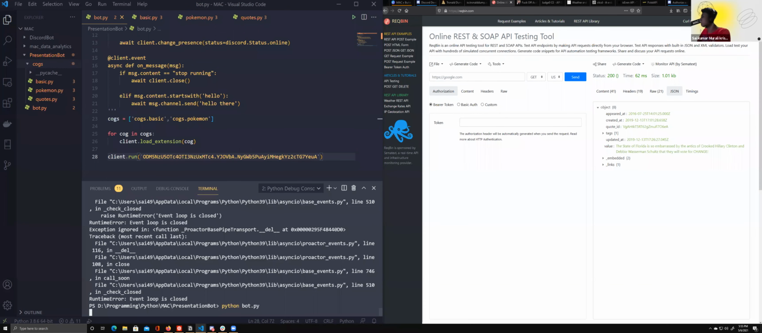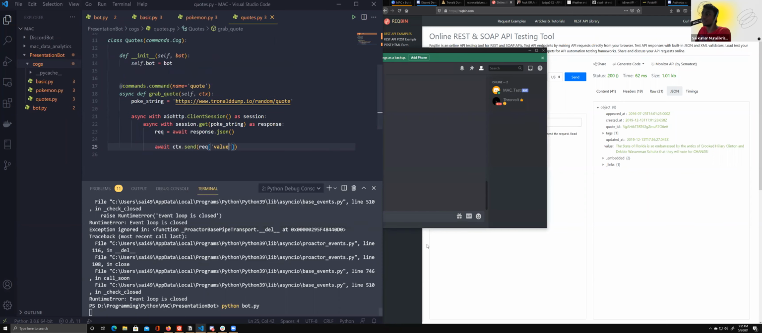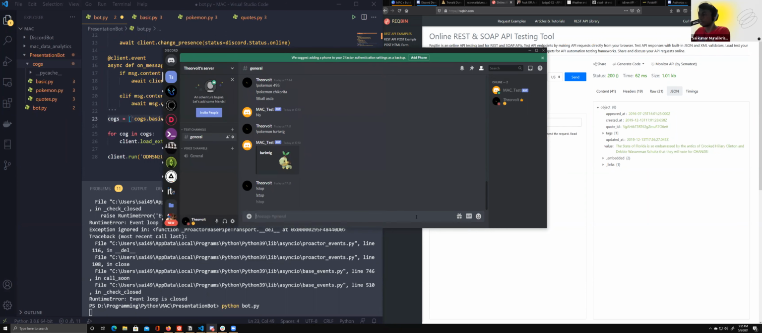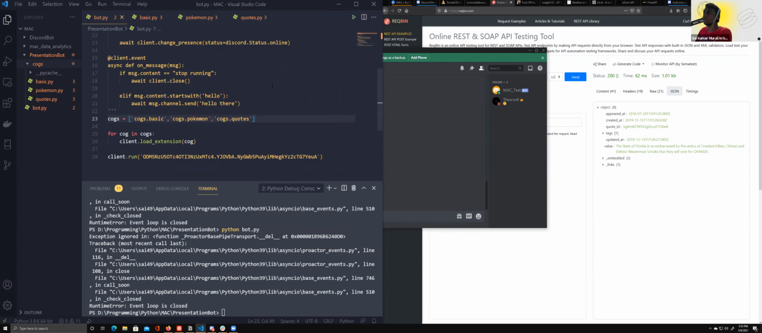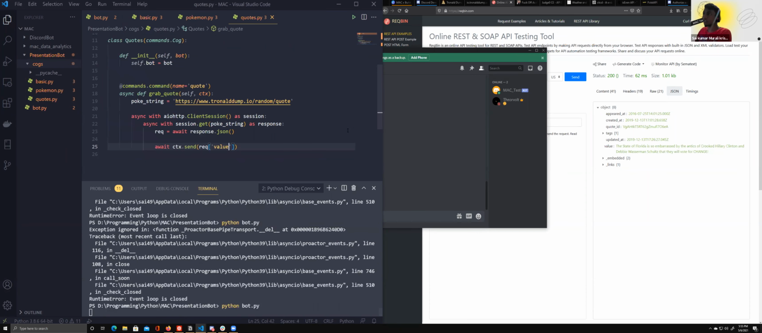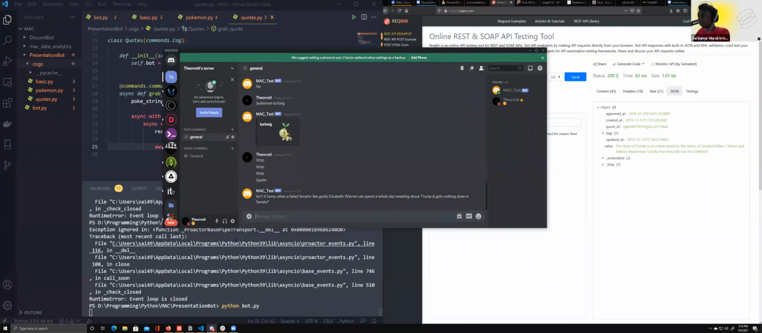Okay. And let's pop up Discord again. Let's try, what's it called again? Oh, hang on, we forgot to import it, more importantly. So cogs.quotes. I've got to remember to do that. Let's just stop this, and now let's try importing it. And let's try quote. There we go.